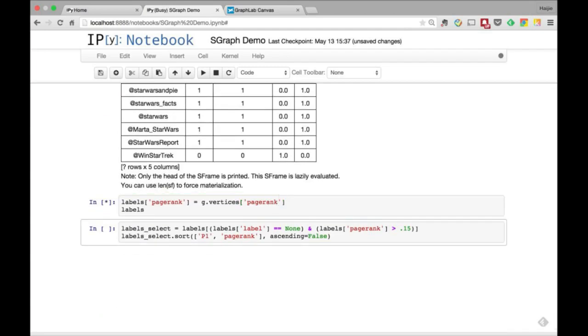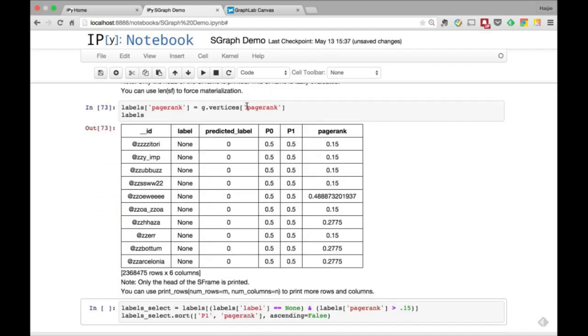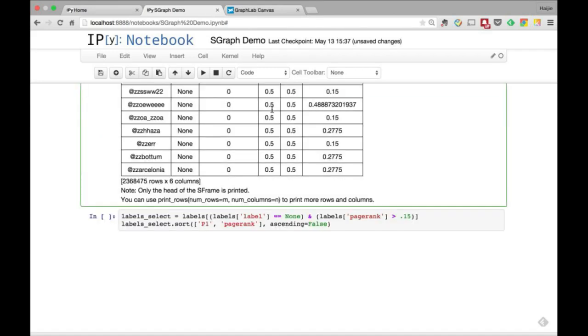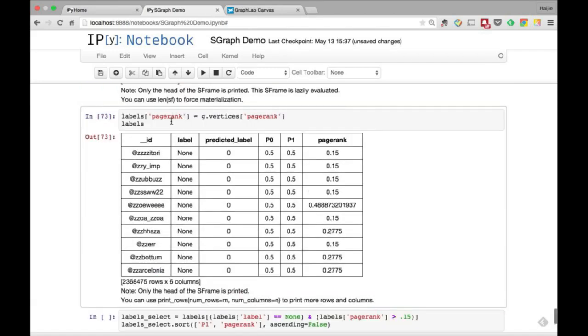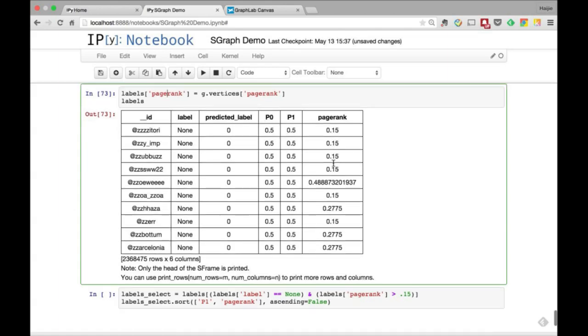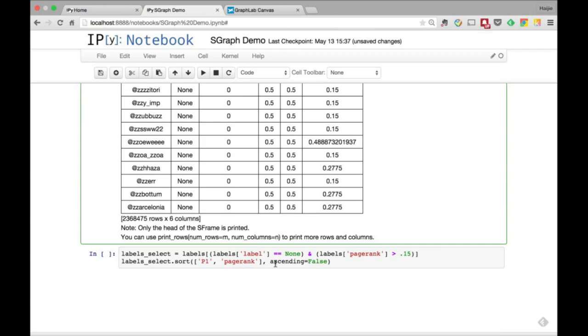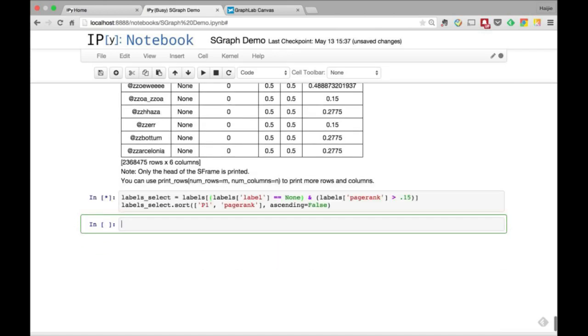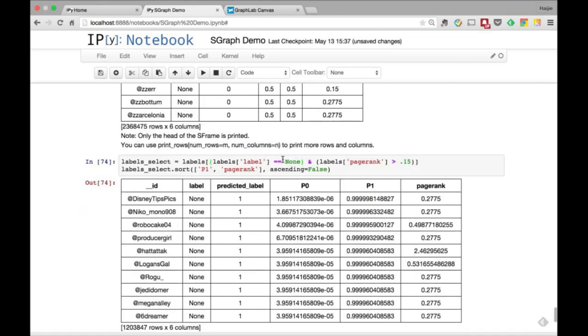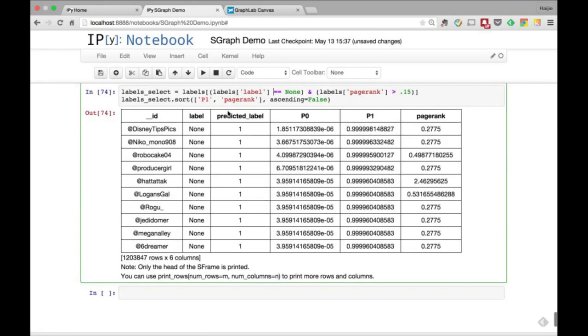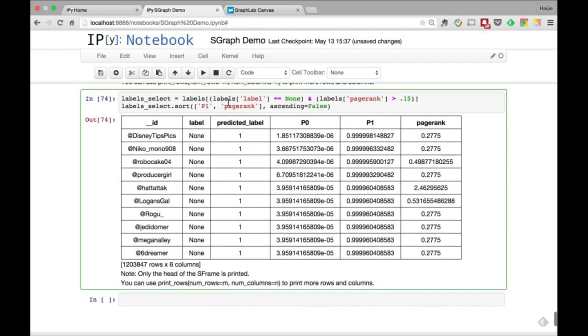And we can add the result from the previous analytics, which is the PageRank, to the labels data table. Now we have extended this table with some label information and the previous PageRank information, which we can use to do further analysis. Here, what I want to do is select all those vertices who have more than 0.15, the baseline PageRank, and who have not been initially labeled. And I want to sort them according to their probability of liking Star Wars, and then by their PageRank. And this is the result.